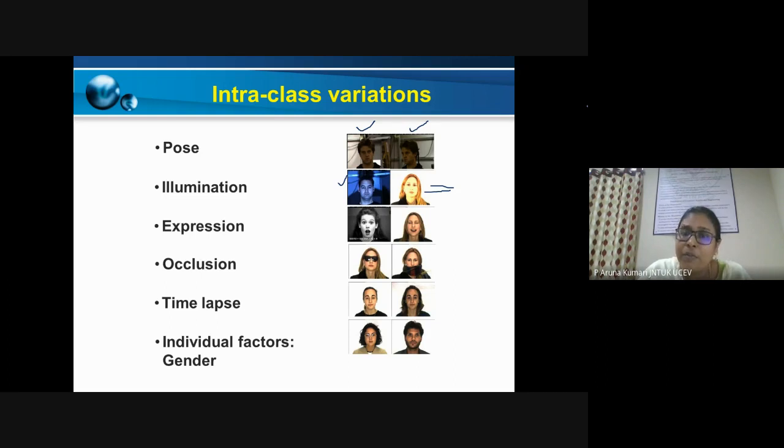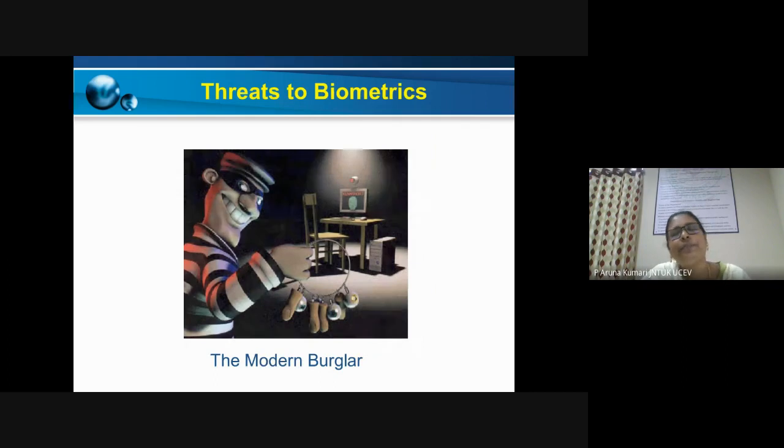There may also be individual physical structures like the eye and hairstyle, and these also make a difference between the claimed and the original person. That means within the same person, the direction, expressions, environment, lighting conditions, other factors, and the age factor also affect you when you are trying to authenticate yourself, when you are trying to say that you are the right person. At the same time, if two different persons have the same features, then obviously they will be recognized as the same person. So we have a lot of problems in biometric systems.